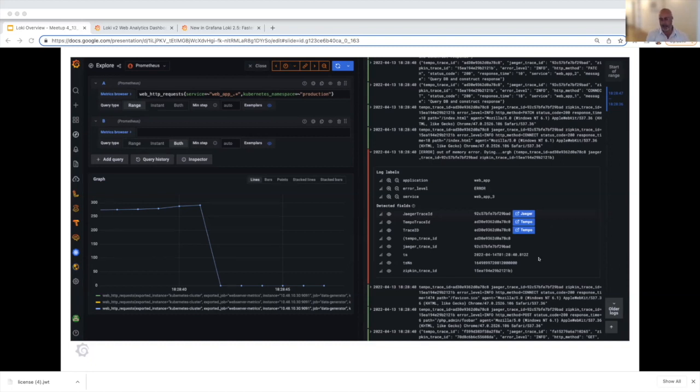I'm not showing it here in the screenshot, but what you can see is we do have these buttons also that can link to Jaeger or Tempo. If you have tracing instrumented, you can also very quickly go from logs over to traces because we are pulling the trace ID out of this log. So again, metrics, logs, and traces, very fast through Grafana.